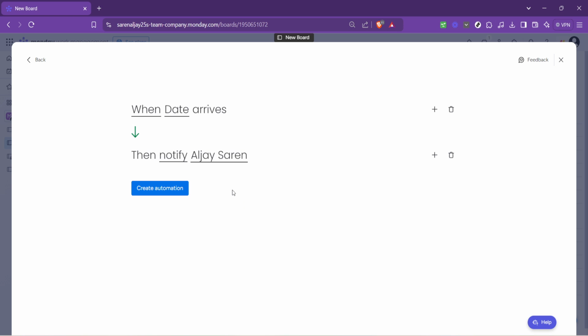This final step activates your reminder, ensuring that you or the designated person will receive a notification on the specified date and time. And there you have it. You've successfully set up a reminder on Monday.com.